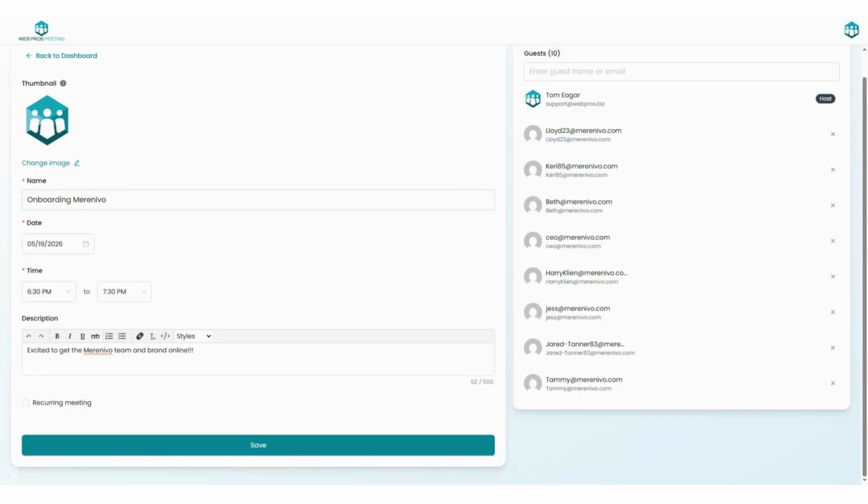All of this information appears in the private staging area before your guest enters the meeting, so they know exactly where they are, what the meeting is about, and what to expect. It's a simple way to create confidence before the meeting even begins.